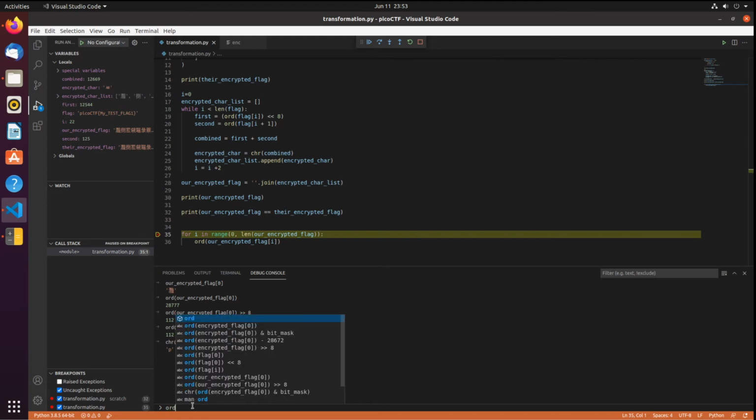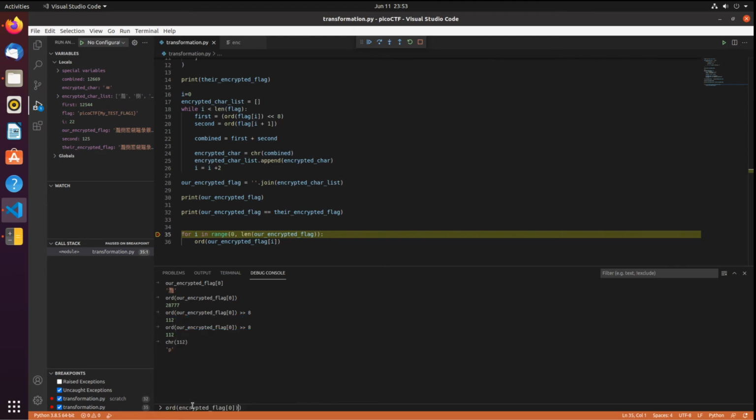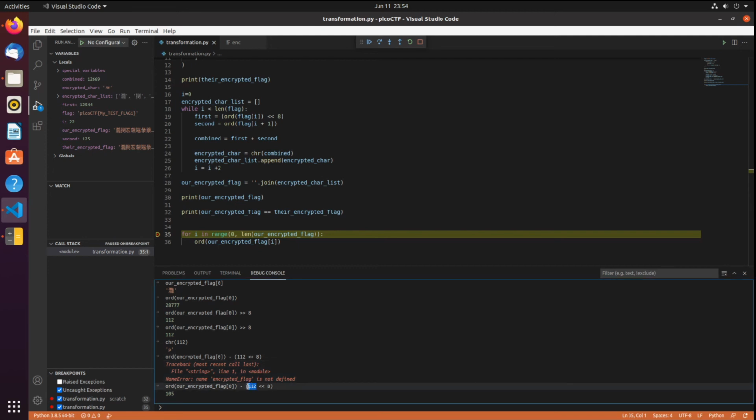So we want to take the ordinal of our encrypted flag, and we want to subtract 112 shifted 8. Oops, not defined, sorry. Our encrypted flag. Nice. So what this is doing is, if you went back to that image we had before, we have 5566, and so to get to 66, we need to subtract 5500 from it. So that's exactly what we're doing. So we're subtracting the larger number.